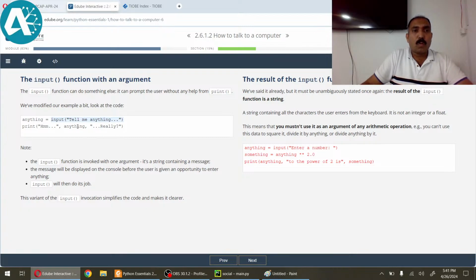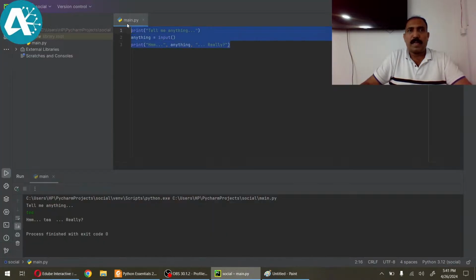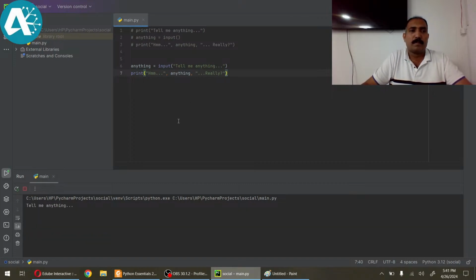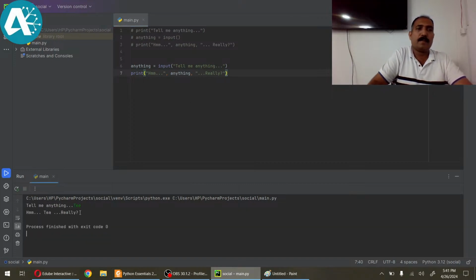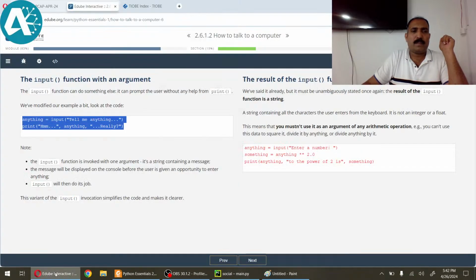What about this code? Oh great, instead of a separate print, we can put the message inside input. Let's see this one. I just convert it into a hash comment, and I try this code. Oh, that's great. So I don't need this print statement separately. I can use the message on the screen inside the input statement as an argument.